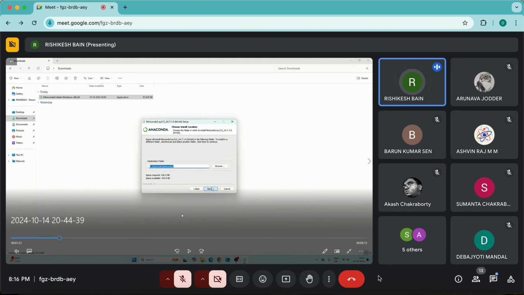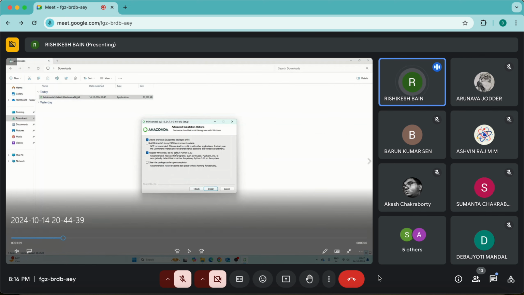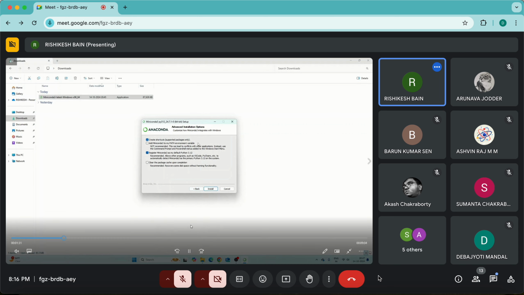Then choose your required destination folder. Then again next. Then keep it as it is. Don't change anything here. Then again install. Then next. Then finish.